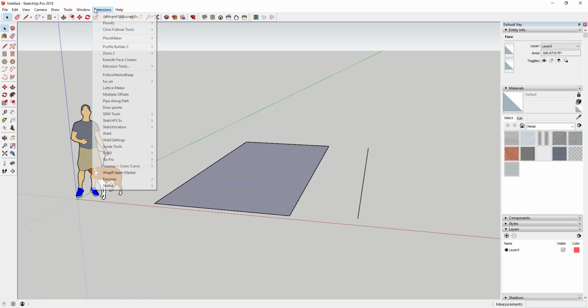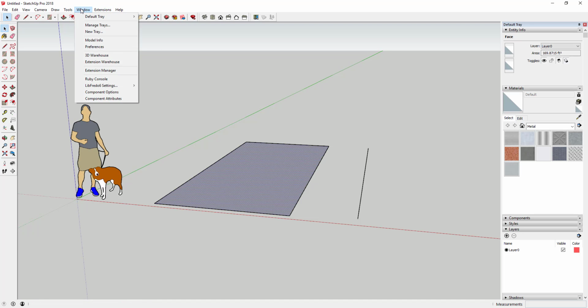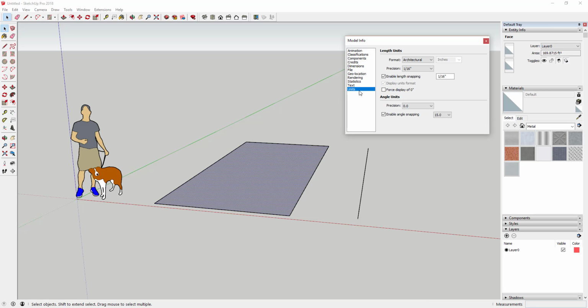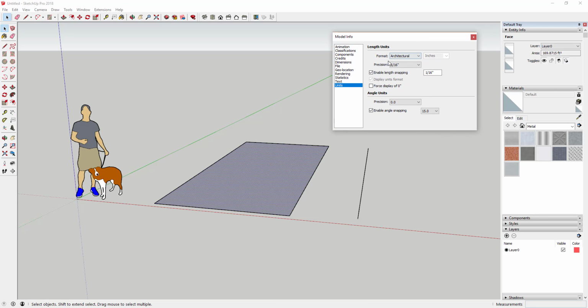And so the place that you do that is you want to go up to Window, Model Info, and you want to go to Units. And so you can see when you come into units, this gives you a series of different options for different units and that sort of thing. So you can change everything from architectural, you can change it to decimal. So once you go to decimal, you can change it to metric if you want to.